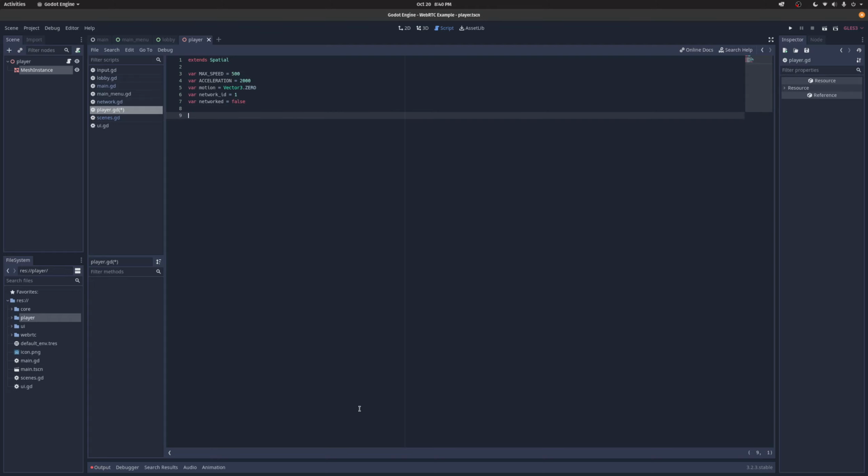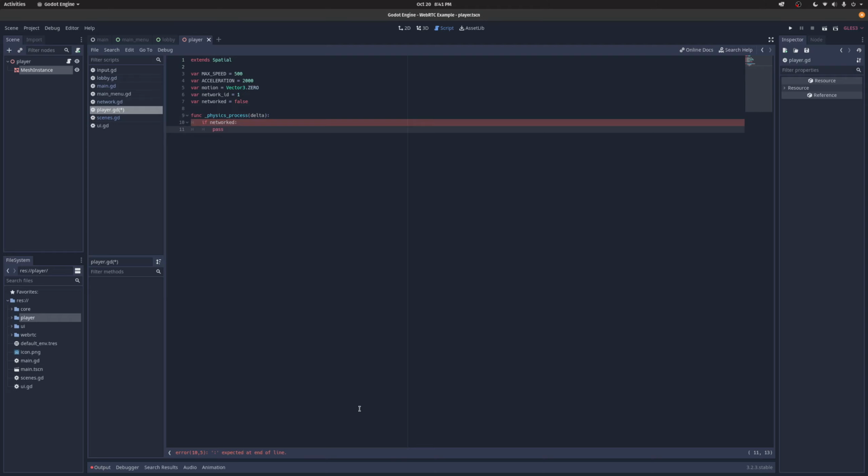Okay, radius is passed, so then we can just go directly to physics process. And I don't need to make this very difficult, so the simplest version would be really great, to be honest. So yeah, make a physics process. And then we do if networked, we can just pass all of the logic.